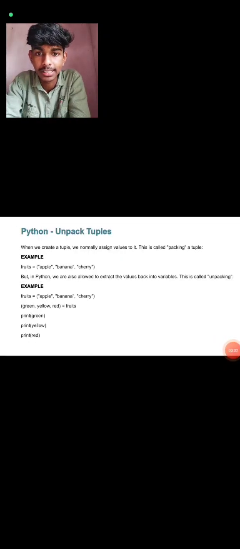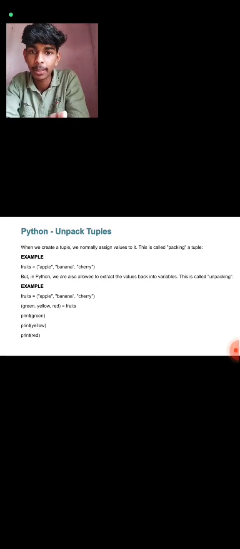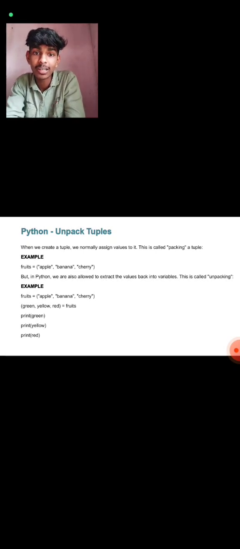Unpacking the tuple elements. When we create a tuple, we normally assign values to it. This is called packing of a tuple. But in Python, we are also allowed to extract the values back into variables. This is called unpacking. It will be more clear with the example below.